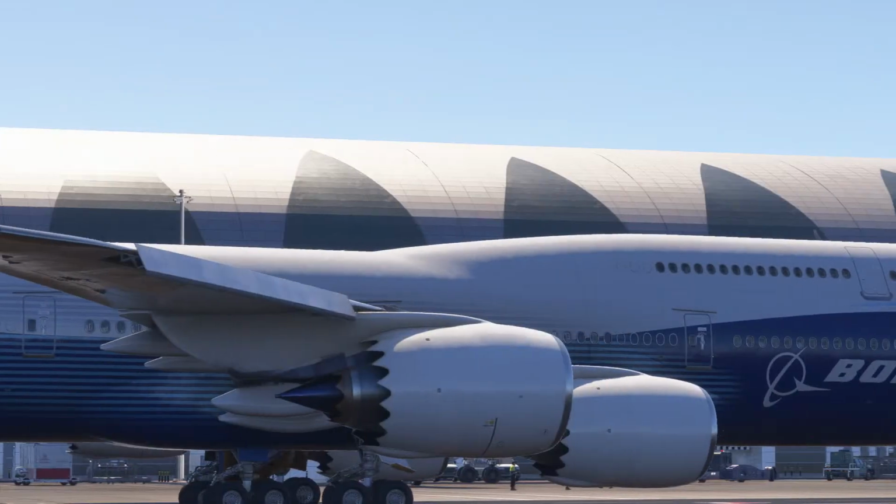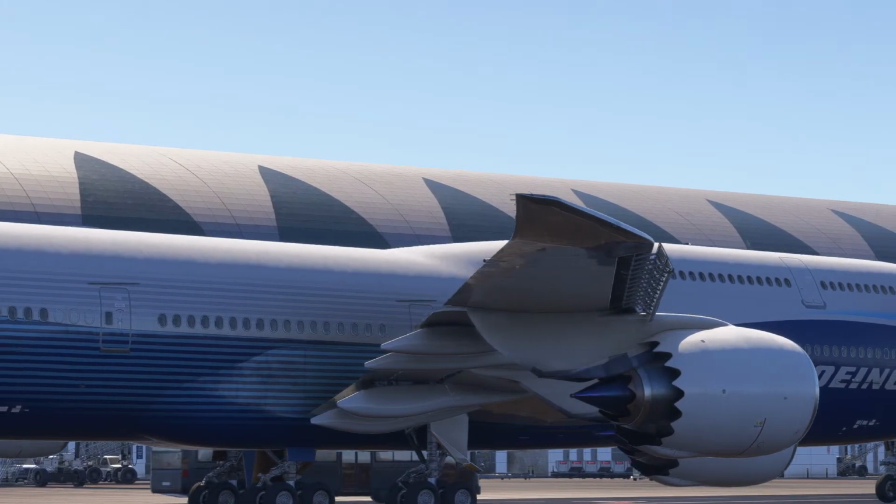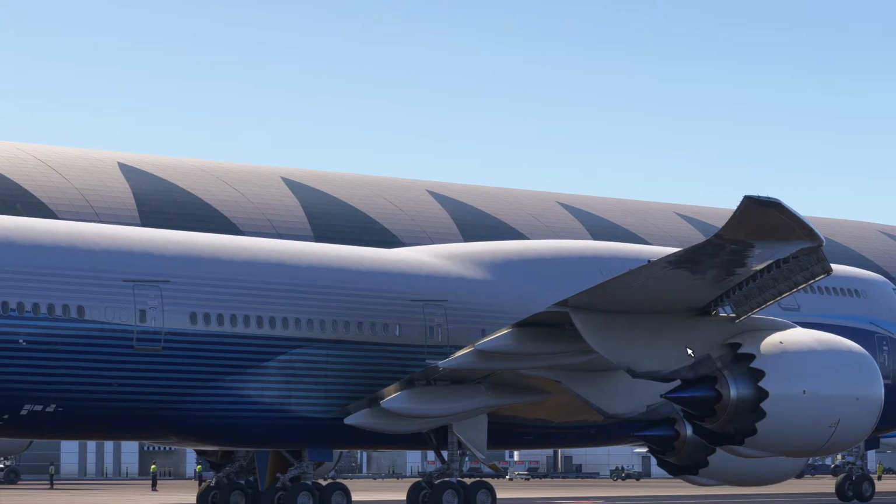They're a bit mechanical, aren't they, compared to an Airbus, but it's nice to see. It's almost like a pantograph, isn't it? The way it extends in there.